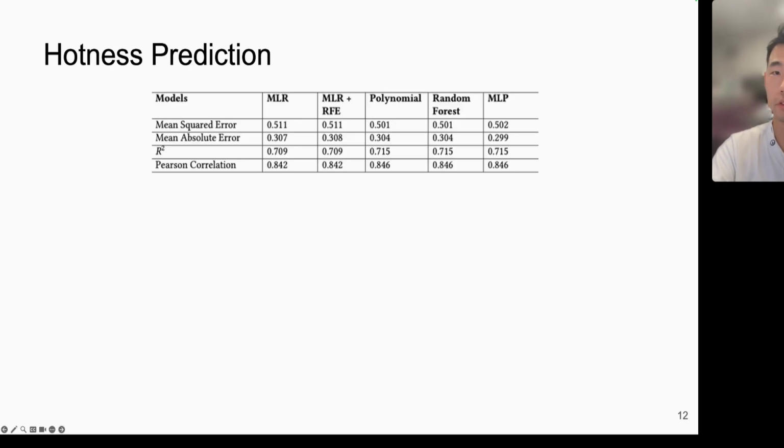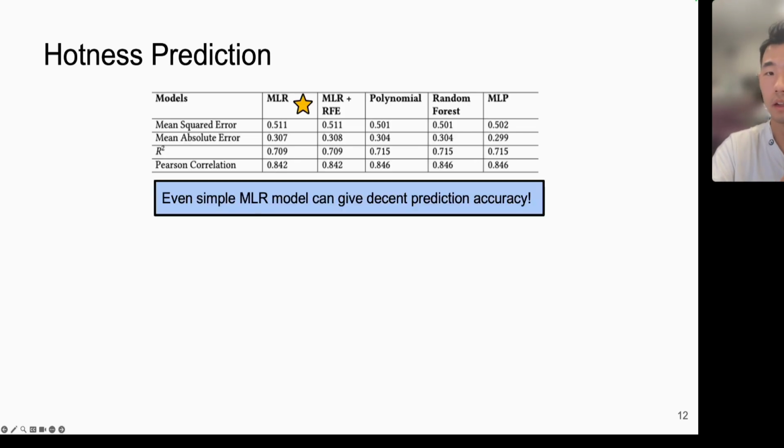Here we show the performance of our hotness prediction model. All models actually predict the object hotness pretty well. For instance, multilinear regression, or MLR, shows a 0.7 R-squared and achieves a Pearson correlation of 0.84, indicating a strong positive relationship with the actual hotness.